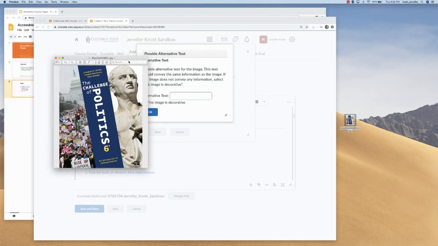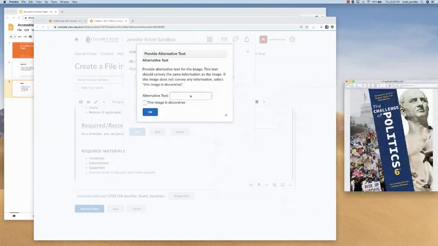So right now, I'm going to pull this picture up. And here it is. What I'm going to do is look at this picture and think for a second what I'm going to say about it. The Challenge of Politics. That's the title of the textbook. So I'm just going to say cover of the textbook, The Challenge of Politics. I can spell. I can't talk and write at the same time, as mentioned. All right, now I can say okay.